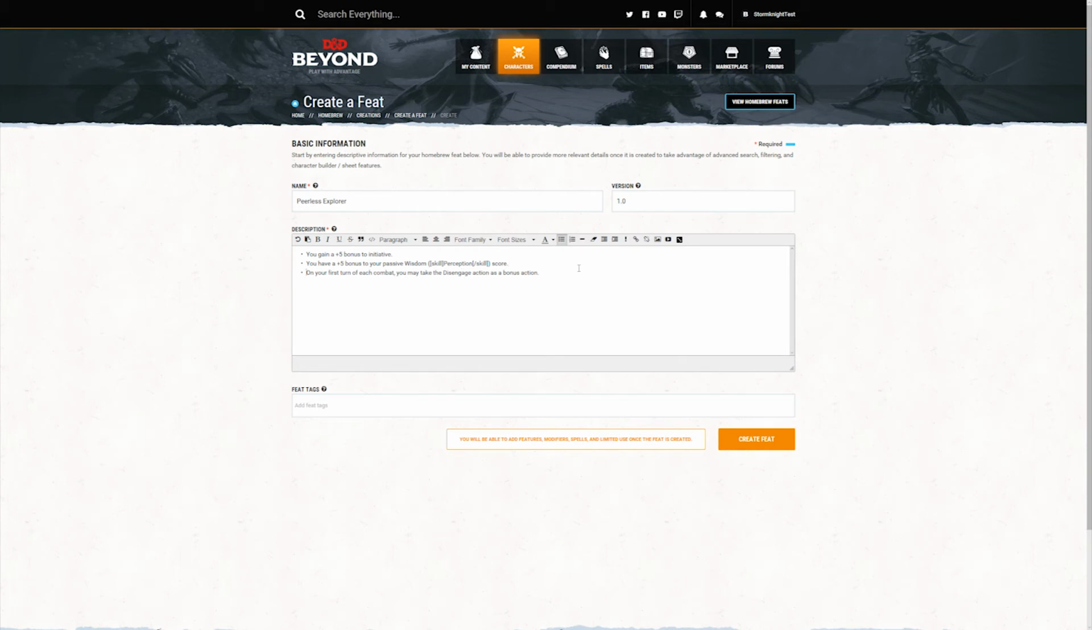And lastly, on your first turn of each combat, you may take the Disengage action as a bonus action. Disengage is an action, and that's something else that we can link here. I'm just going to go here, and that is an action. So we open a tag, and then we close the tag. So that's the text that we want there for that.